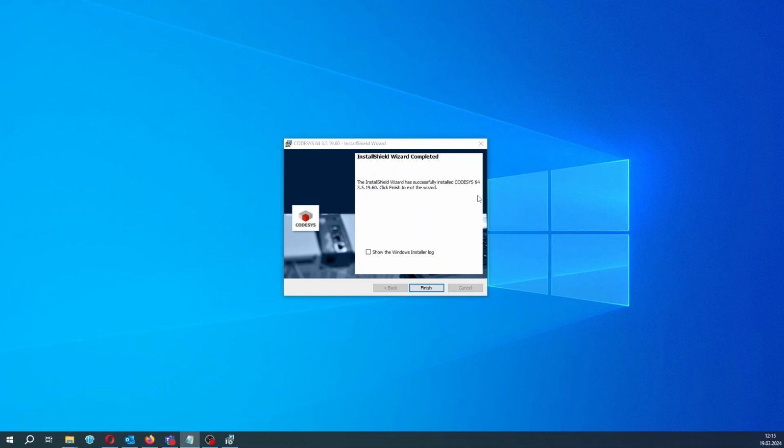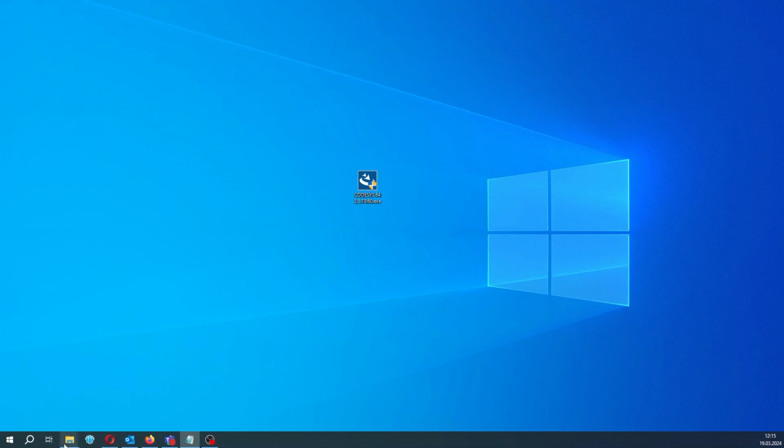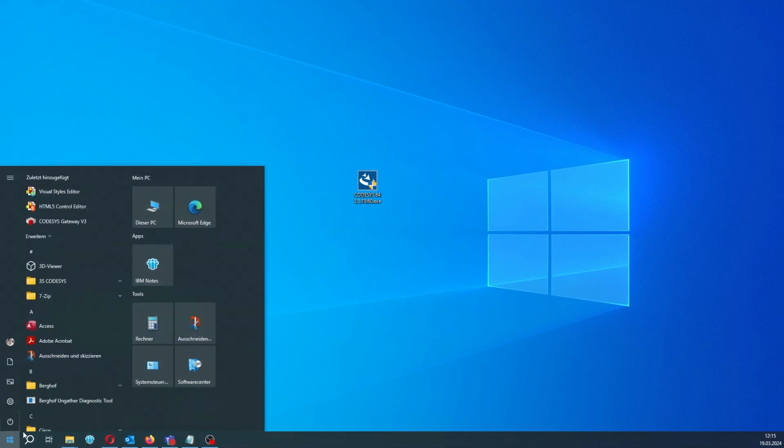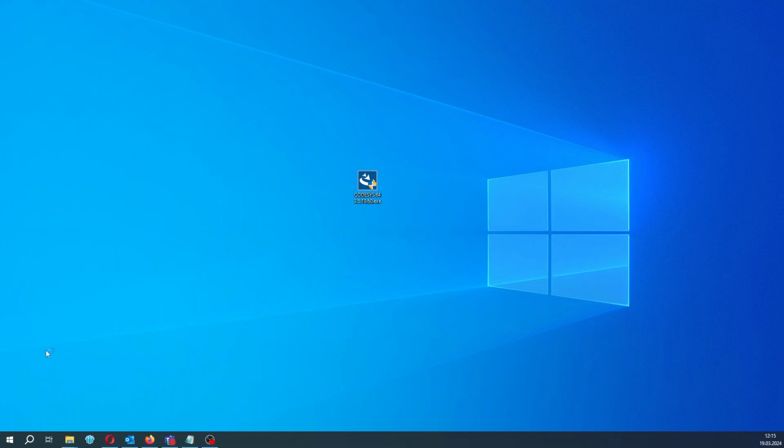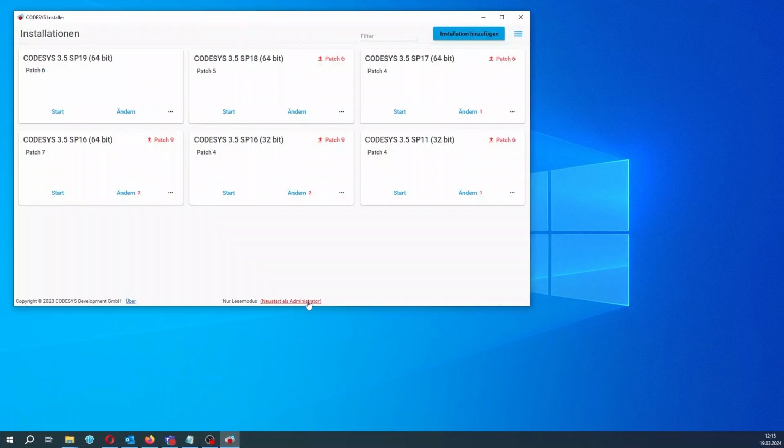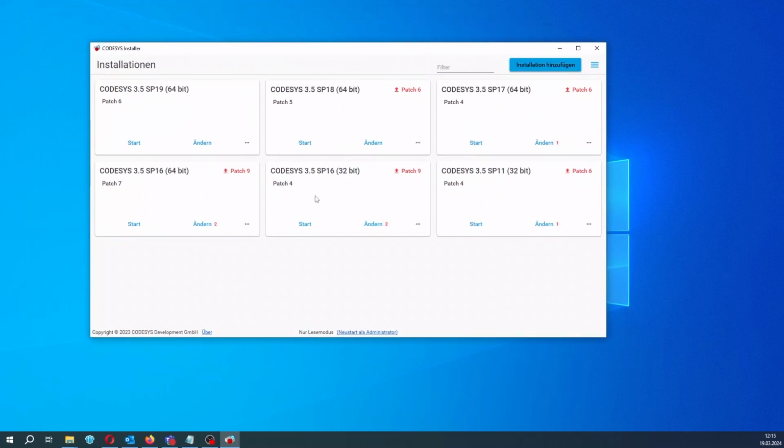When the installation is finished, it is recommended to update the CODESYS modules. To do this, open the CODESYS installer tool. Be aware that you need administrative rights to install and update packages.